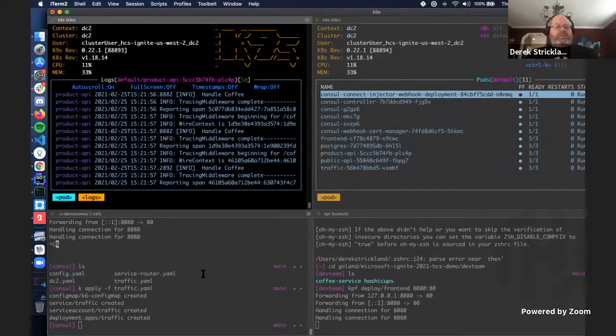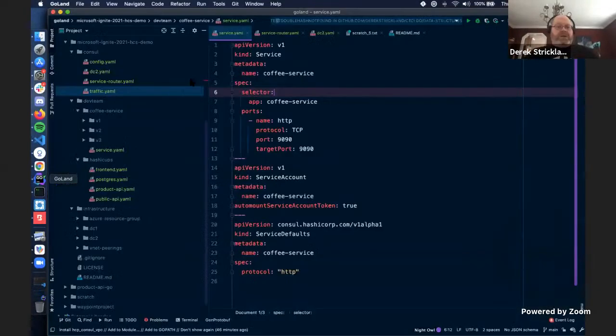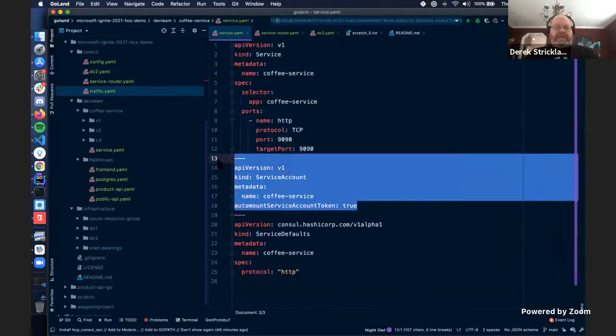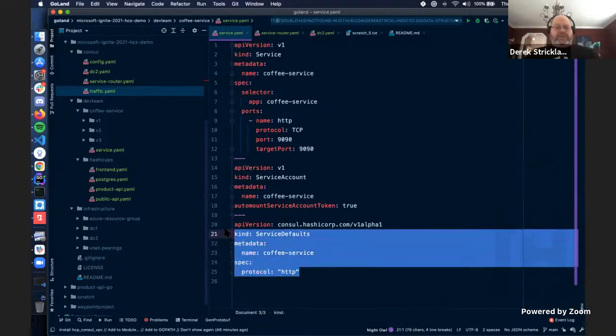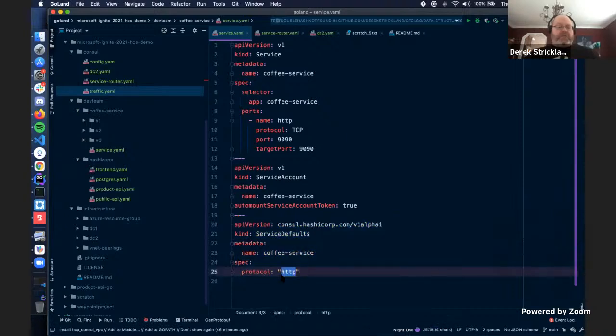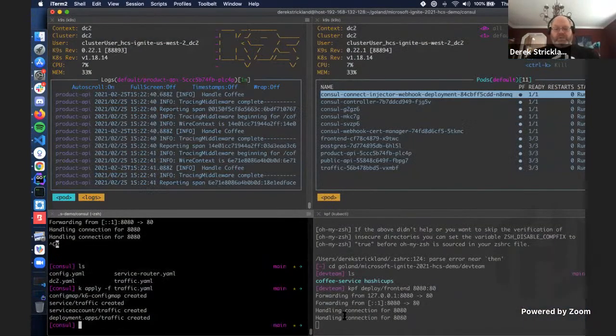Now that we have that though, we want to illustrate this whole idea of strangling the monolith and rerouting some request traffic from the product API over to our coffee service. To do that, we're going to configure a service for the coffee service at the Kubernetes and Consul layer. We need to register a Kubernetes service that looks like this, set up a service account that goes with that, and then define these service defaults, which is again an L7 CRD for the Consul layer. And we're going to say that the protocol is HTTP, like we discussed back on the slide deck. So we'll do that over here.